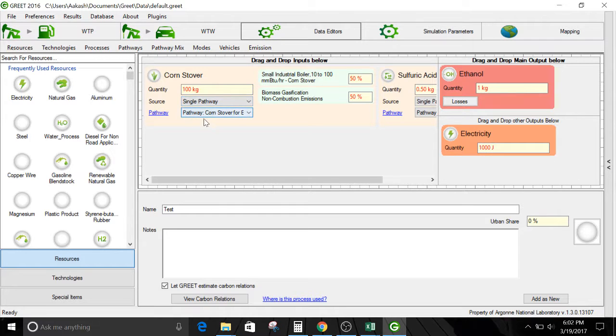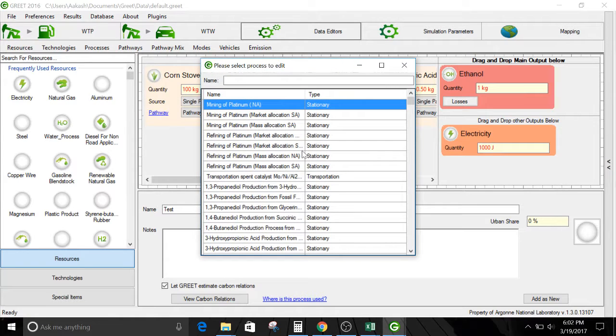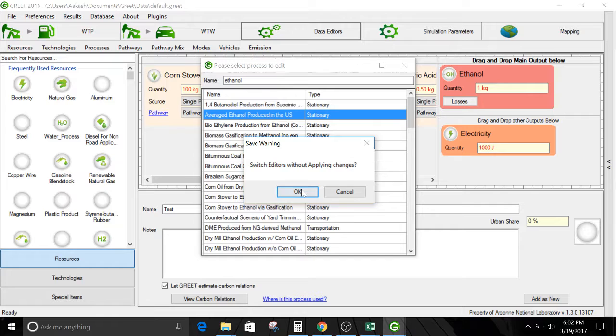Of course, stationary processes do exist in Greet.net, and you can view them later from the pathway tab, and we'll go over that later, or you can view them right from here. So if we click on modify a process, there are tons of processes existing in Greet.net, and they tell you exactly whether it's a stationary or transportation process. So if I were to pick, again, some sort of ethanol process, average ethanol produced in the United States.